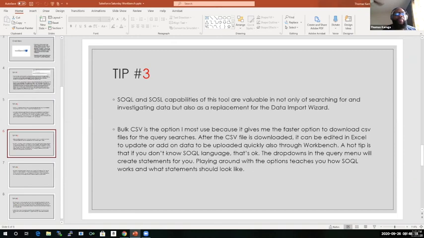The hot tip, which is really powerful, is that you don't need to know SOQL language. That's all right. This tool is forgiving if you don't know how to make those statements. The drop downs in the query menu will create statements for you. Playing around with the options teaches you how SOQL works and what statements should look like.